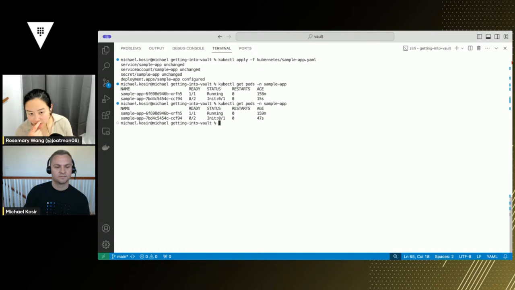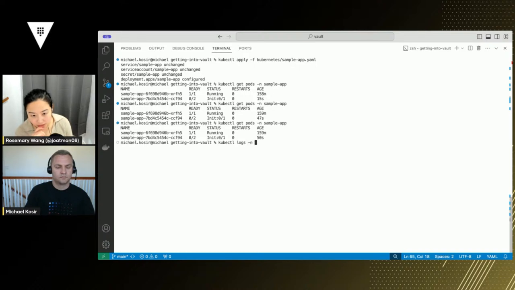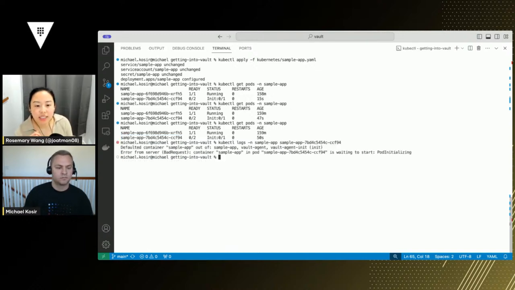So let's just check what's going on. If you do kubectl logs dash n sample app, and then you do the pod, that pod ID, we should be able to see the init container logs, the Vault agent init container logs. Yeah, if you could do vault agent init. Is that dash c, right? Yeah, vault dash agent dash init.